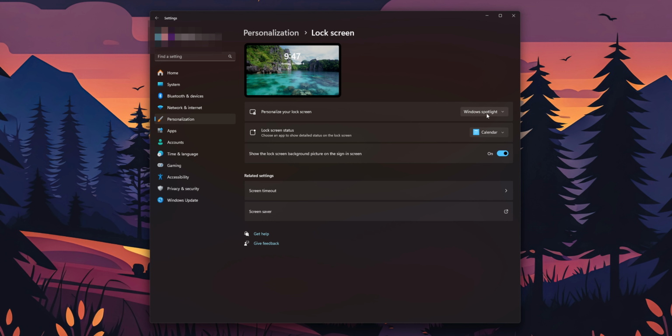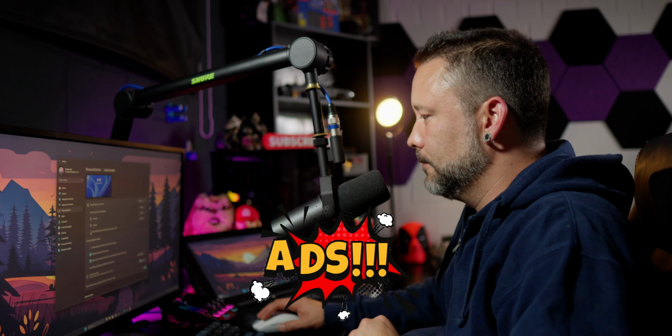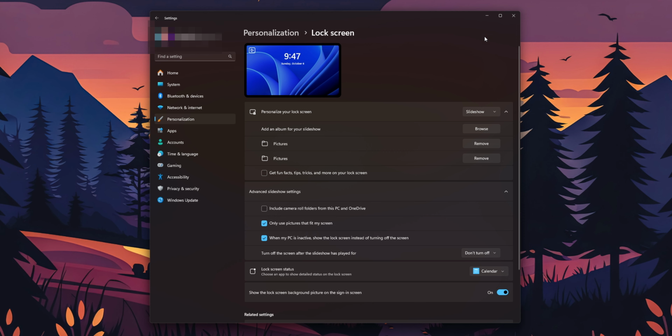With Windows Spotlight, you are always going to get the ads, so you want to select between picture or slideshow. If you choose slideshow, get rid of the check mark where you see get fun facts, tips, tricks, and more on your lock screen. Those are the ads. And that is how to get rid of the first one. Now let's jump into the second option.